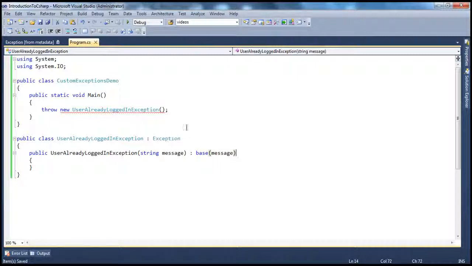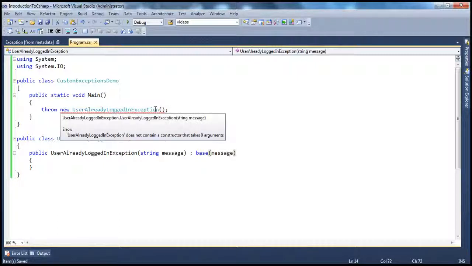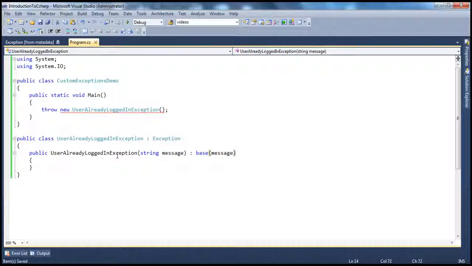Okay, so now if you look at this one, we get a red squiggly here because once you provide a constructor to your class, the default parameterless constructor provided by the .NET Framework is taken away. So if you also want users to be able to create UserLoggedInException without passing any message, and you want to provide that capability, then have another constructor which doesn't take any parameter. So what we are essentially doing here is constructor overloading.